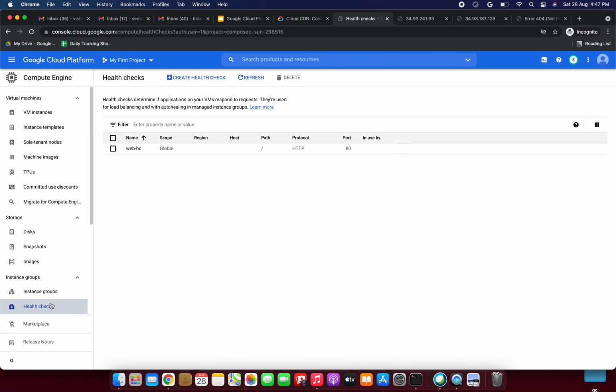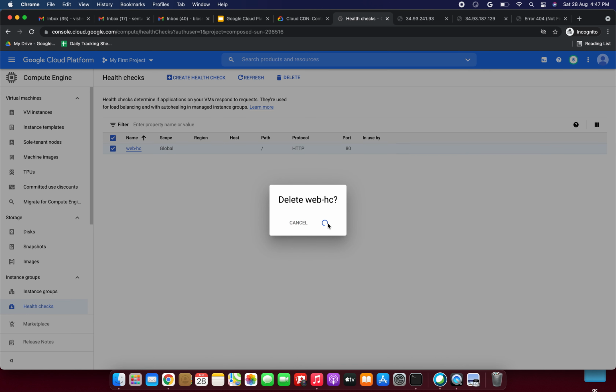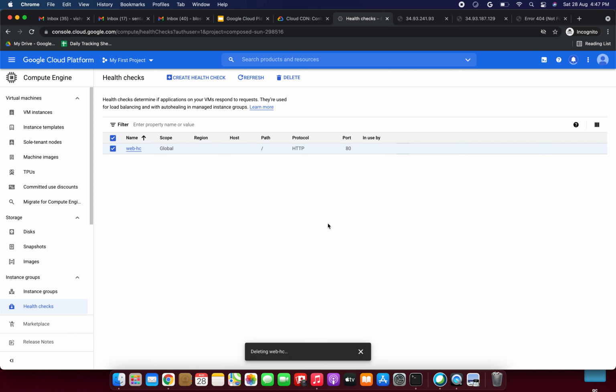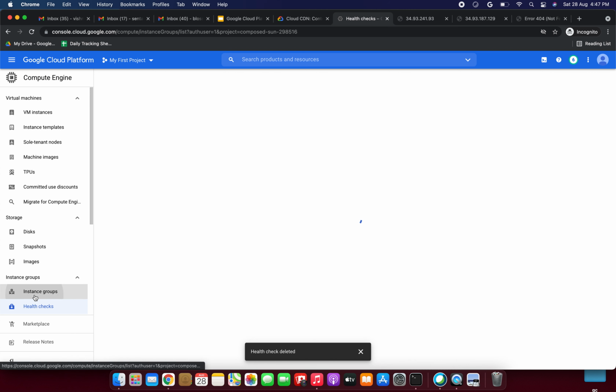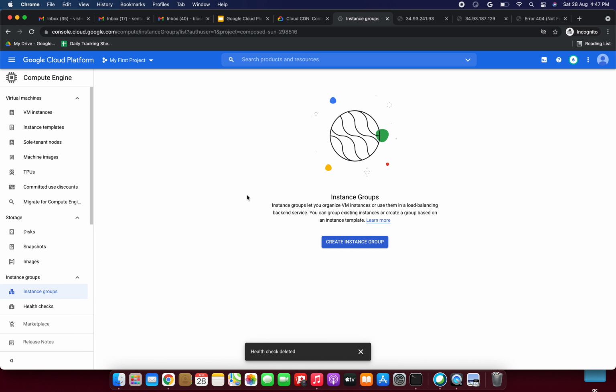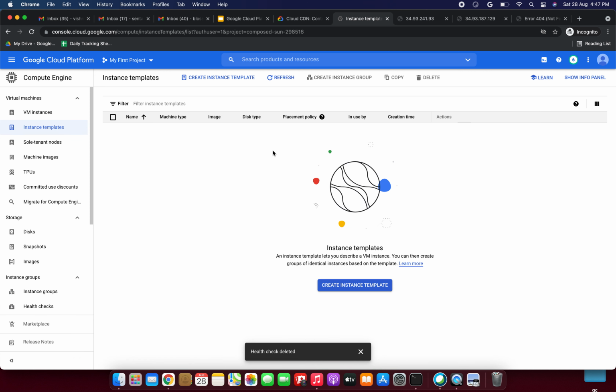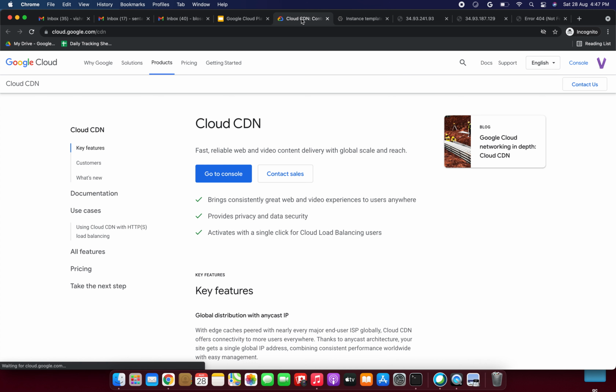See, friends, health checks have not been deleted, so just delete them manually. Okay, that's what I'm doing. I'm checking each and everything. So health checks have been deleted right now. Then check instance groups. We have already deleted the instance group, and the instance template we have already deleted. So thanks a lot, friends. We have done the demo successfully.